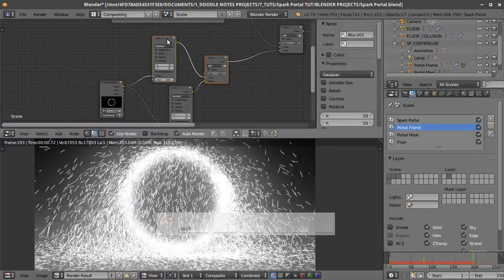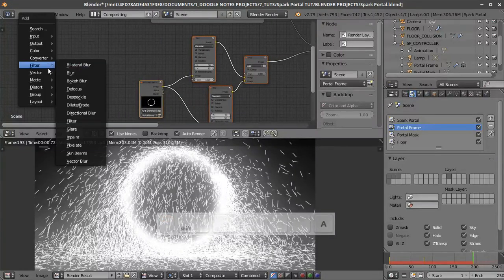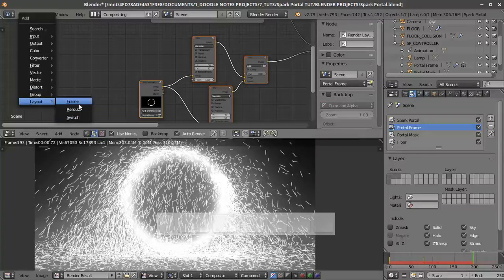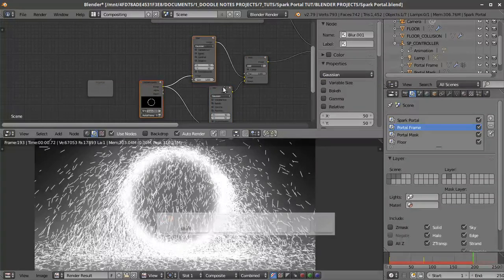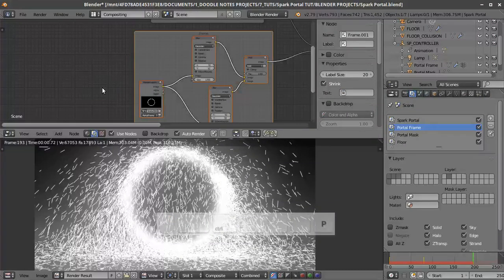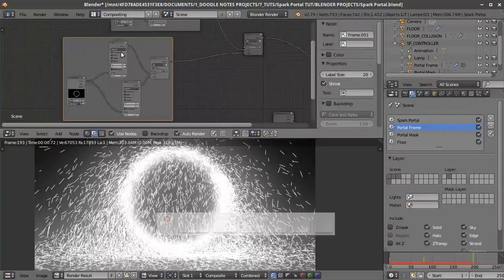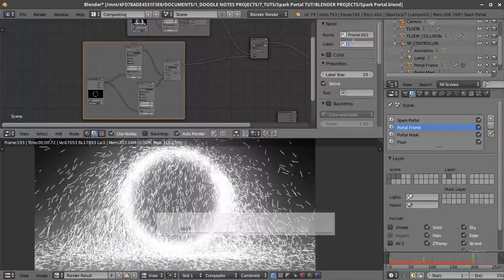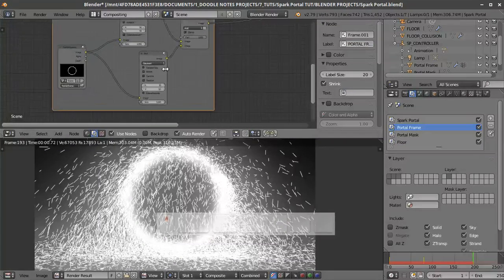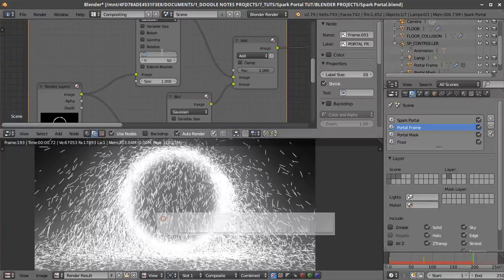So we're just gonna do the same thing. We're gonna group this together so that things don't get confusing. Control P. There we go. And that would be portal frame. And I'm gonna set this to 200.